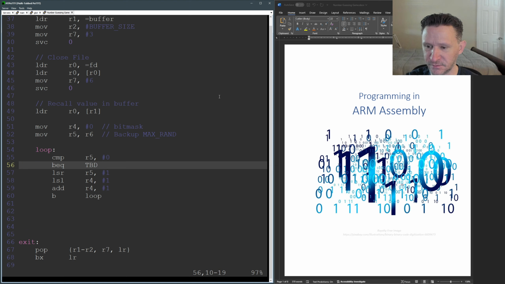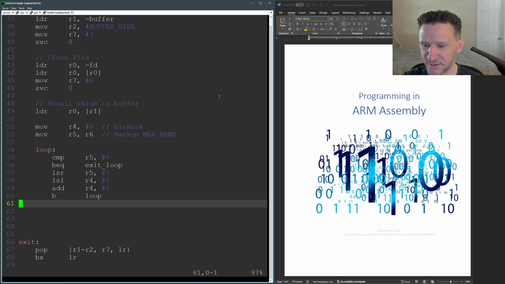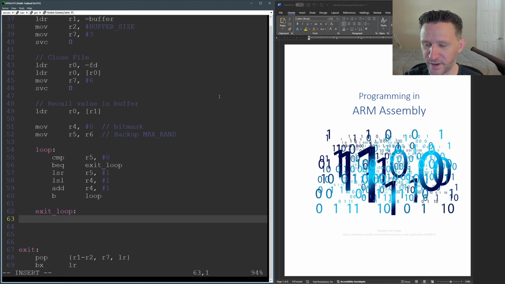Eventually, R5, which is our temporary copy of max rand, will be 0. And then once it's 0, we'll branch to exit loop, because that's essentially what we want to do. So we'll have this label down here called exit loop, so that we have a way out.